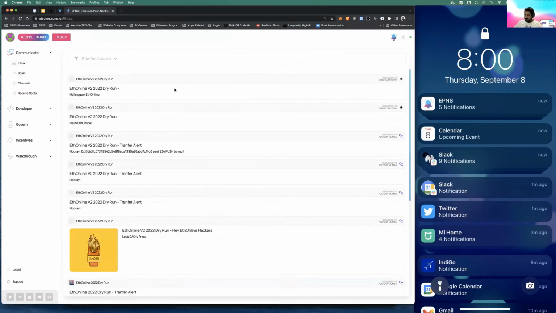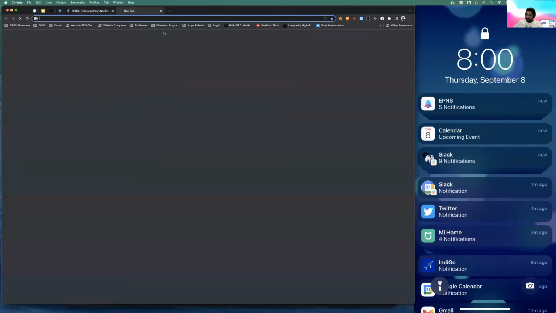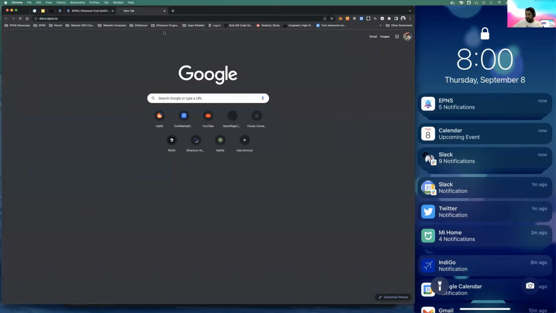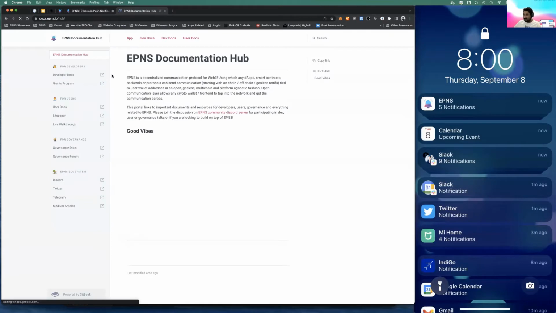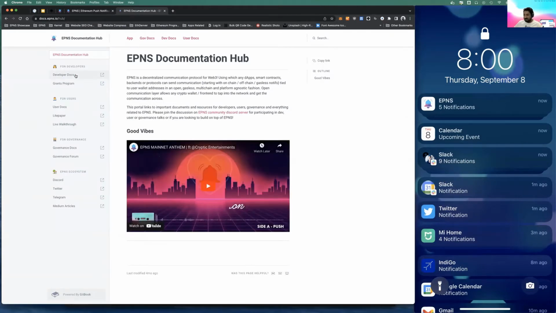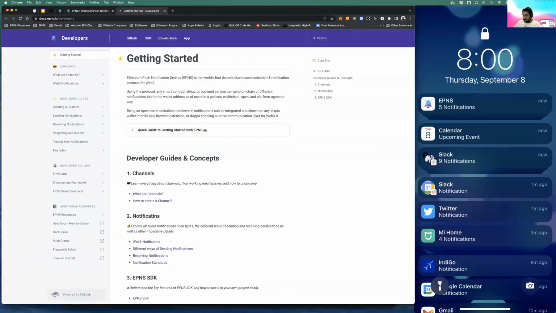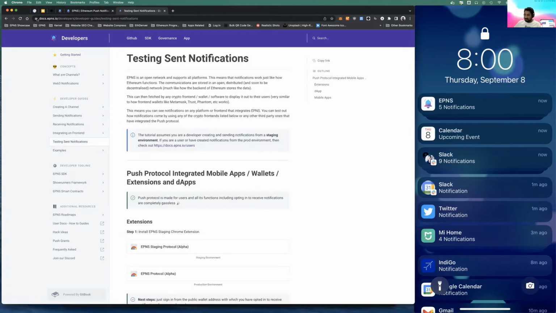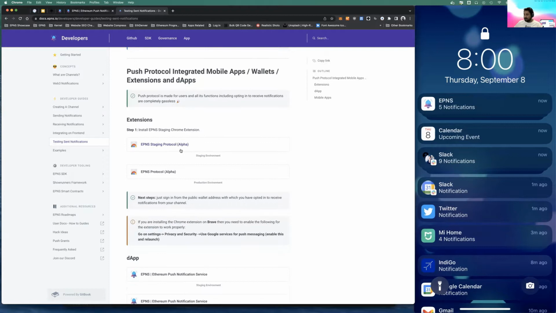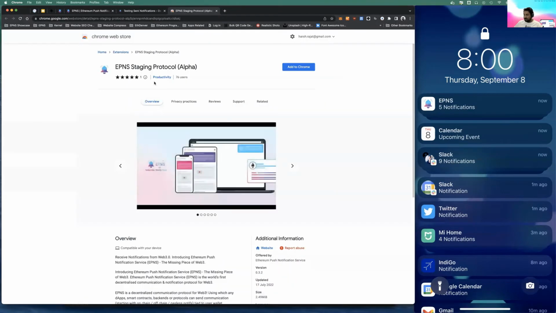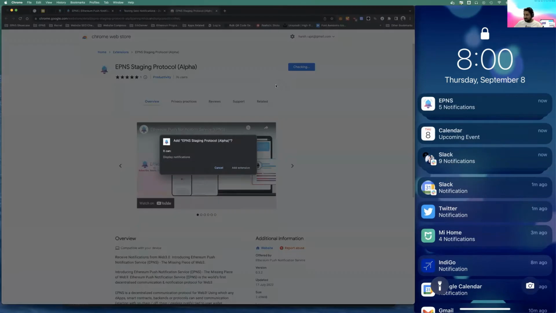The notifications to user Bob will appear in user Bob's inbox, but there are cooler ways to get the notifications. As I said, we are an open network, which essentially means that any crypto wallet or any crypto frontend or even extensions or any Web 2.5 platform can send these notifications out. So what I'll do is I'll go to docs.epns.io/developers. I'll go to testing, send notification out. And for this demo, we are going to install our staging extension.